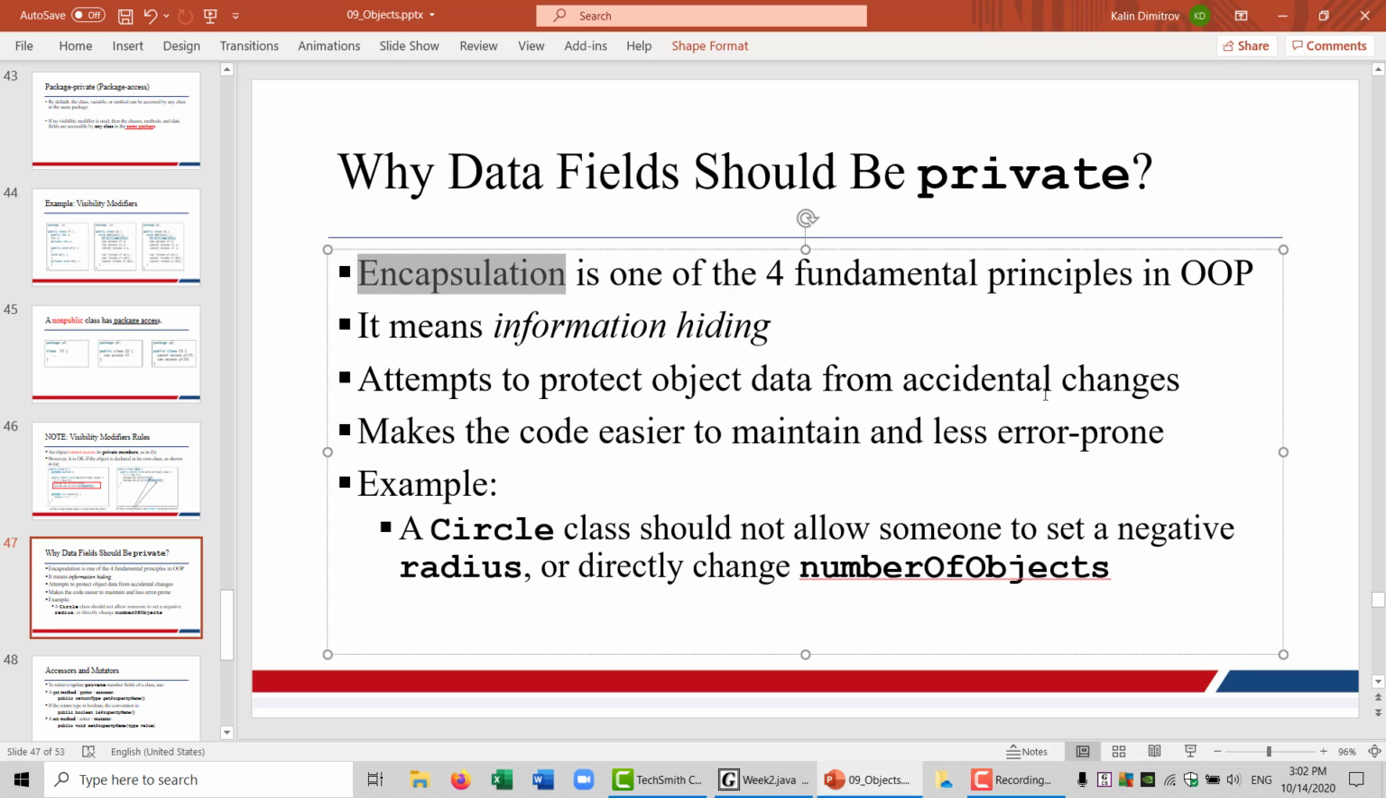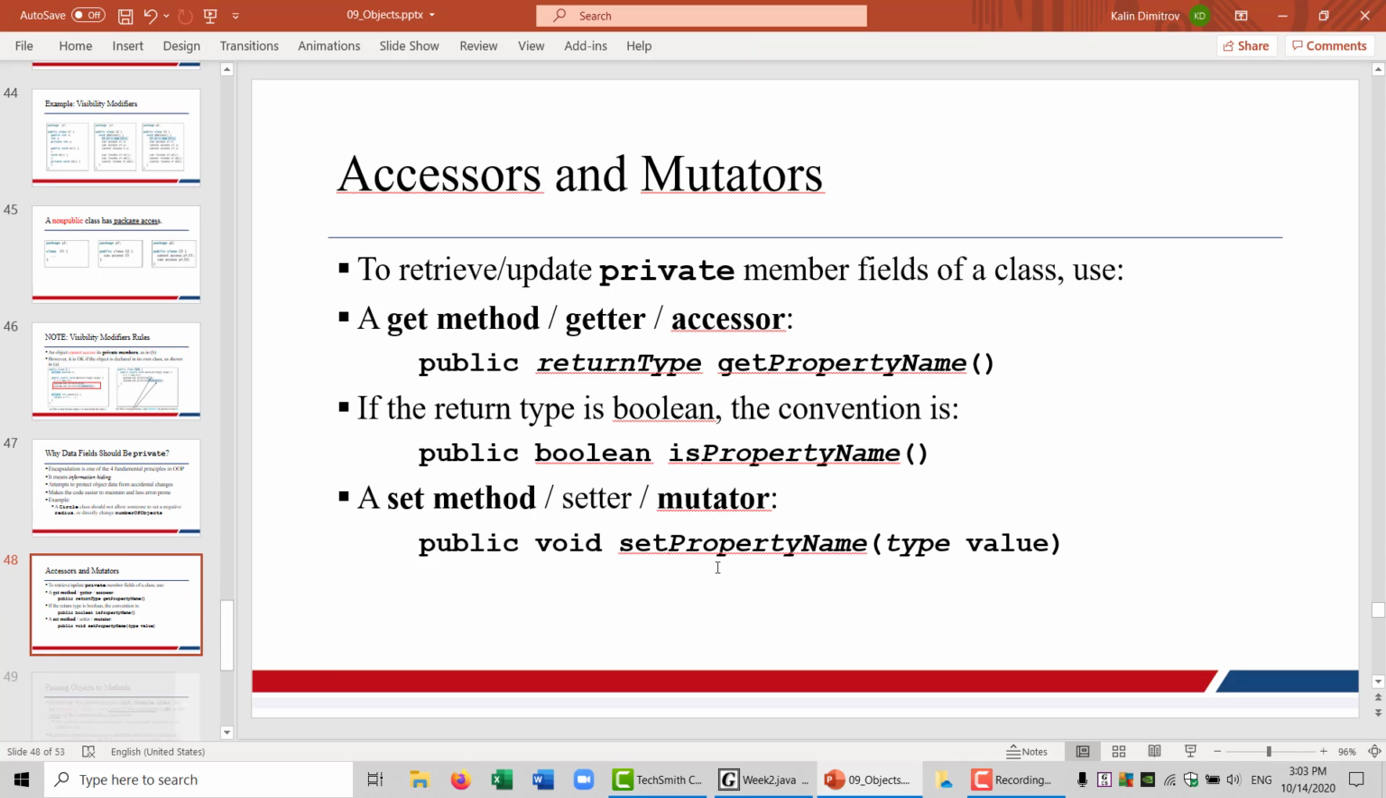You're protecting your data from accidental changes, and you're making your code easier to maintain and less error prone. For example, with the circle class that we tinkered with earlier, we don't want to allow someone to set a negative radius, and so long as radius is private they won't be able to. We control how the value of radius gets changed.